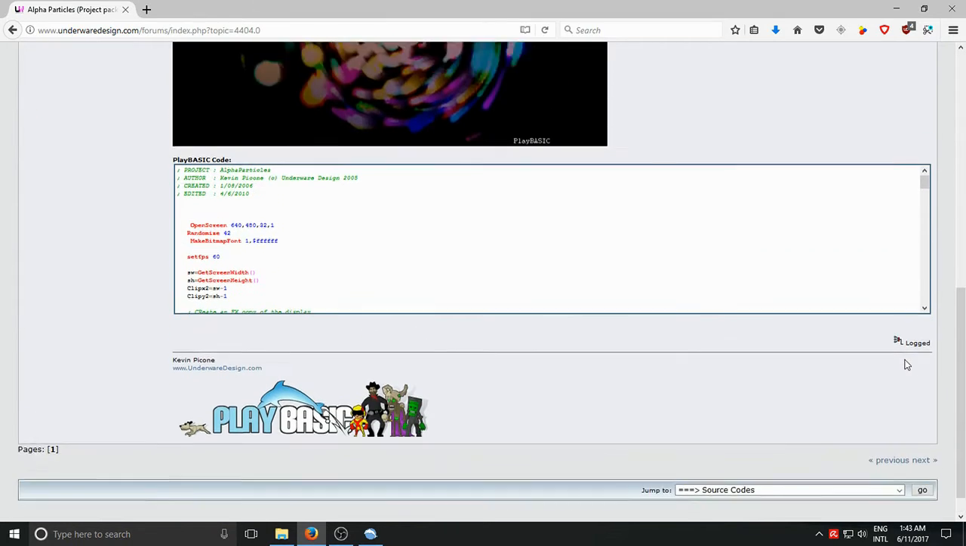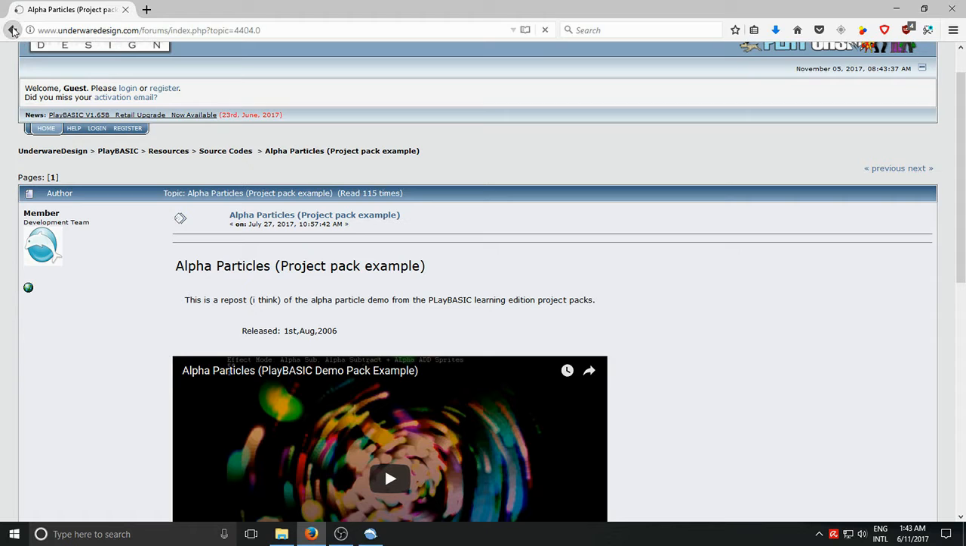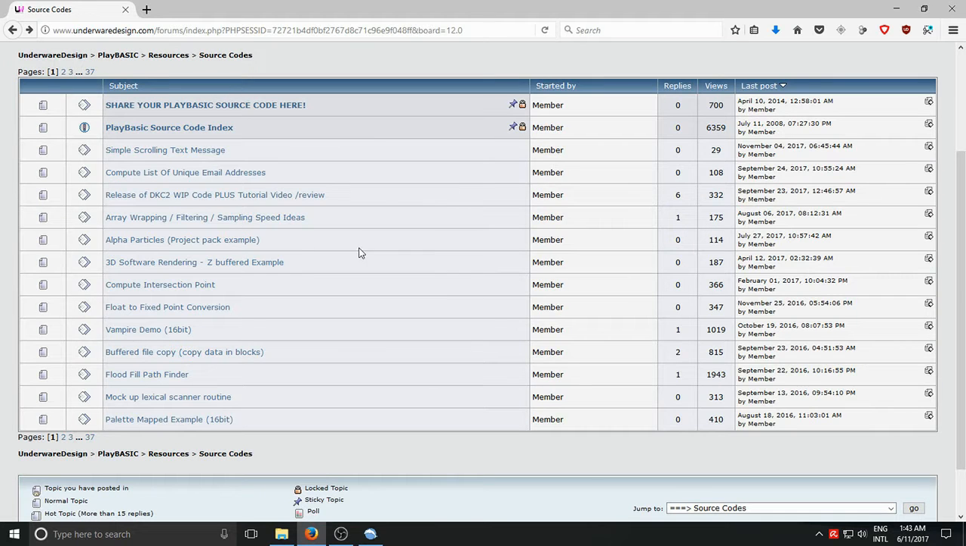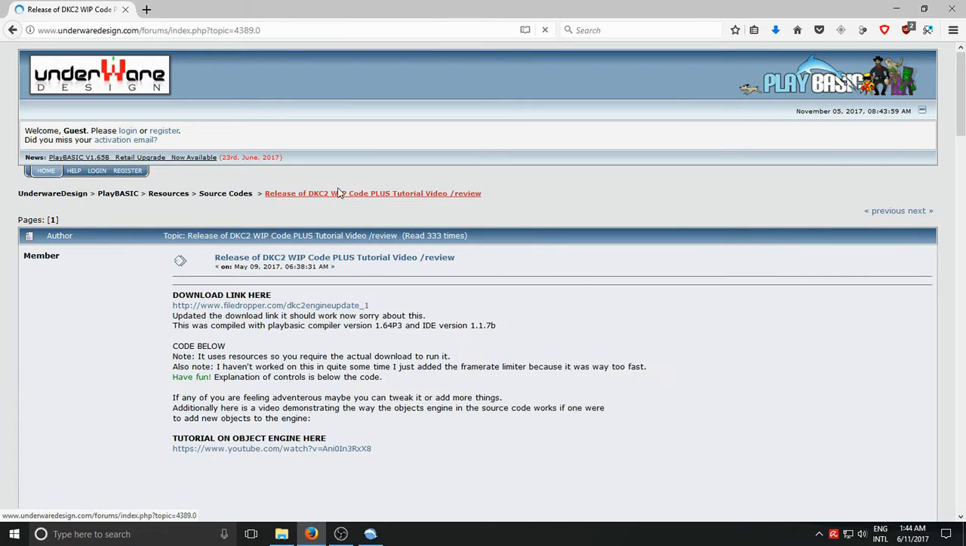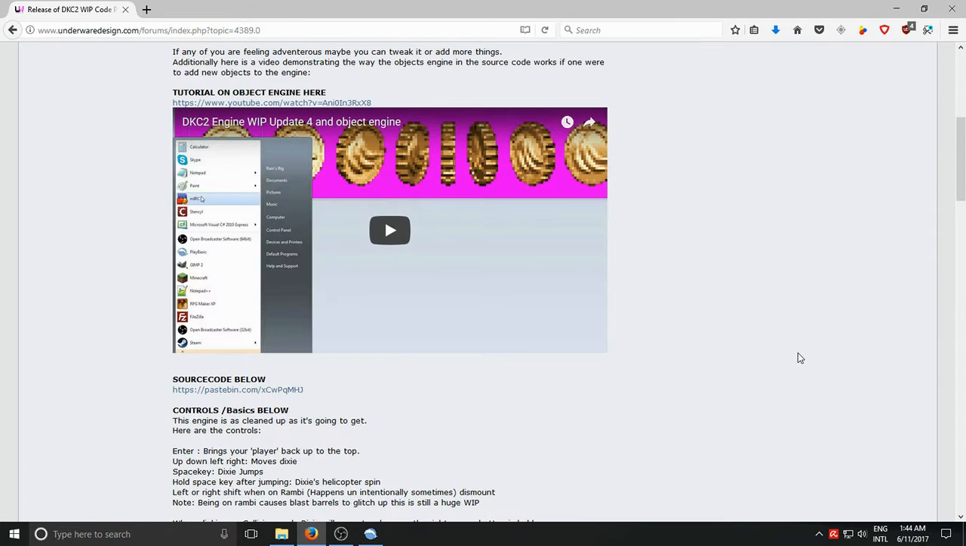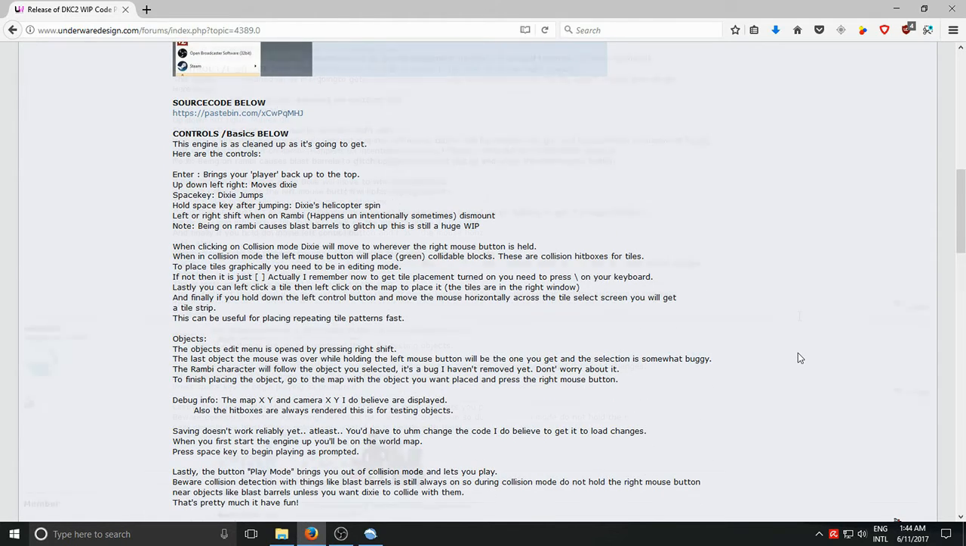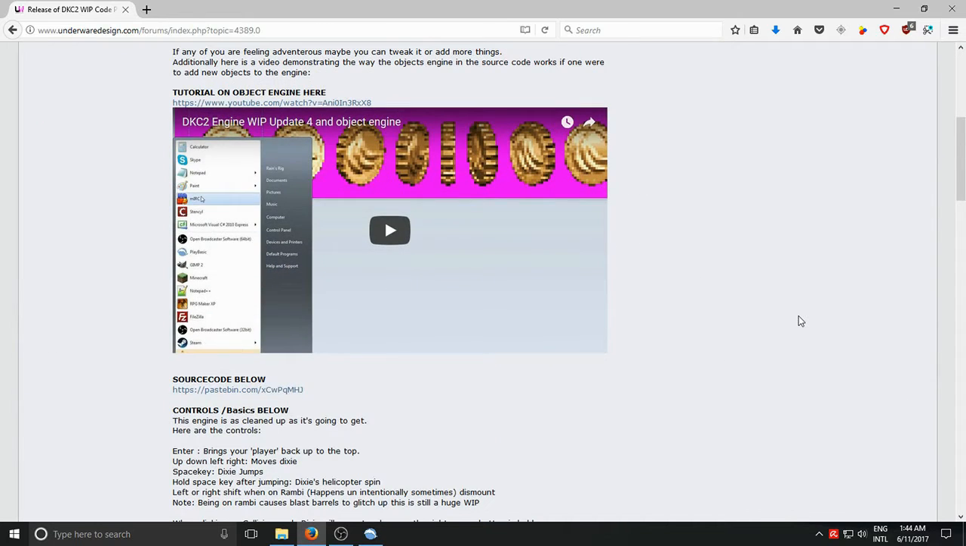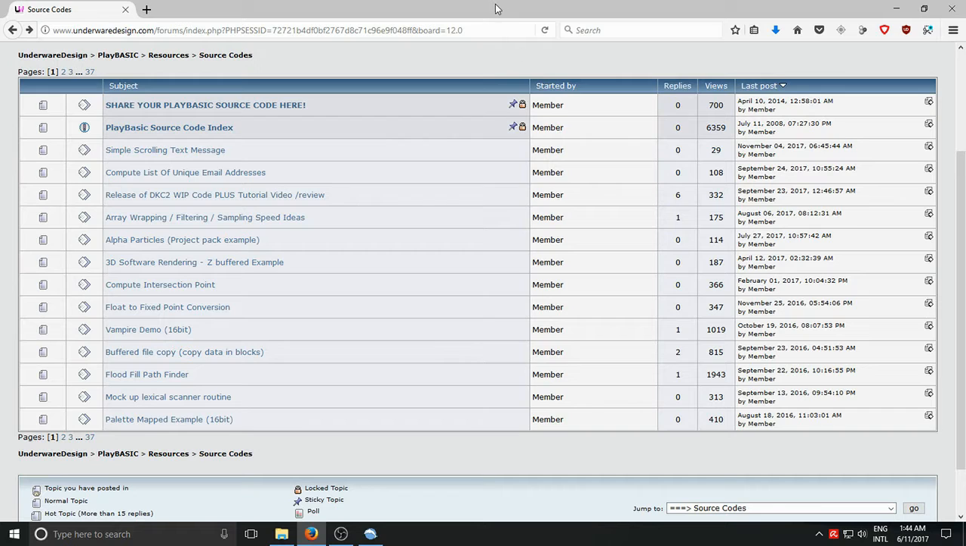It's a nice old demo, that one. I've got a flood fill pathfinder in the bottom, lexical scanner, some palette mapping stuff. There's a bit of code dropped on here. We've got this, I think it's Donkey Kong Country 2, it's meant to be. Not quite sure what this is. I think it's some sort of remake. It doesn't work here, so I don't really know what it is. In fact, none of those demos have ever worked.